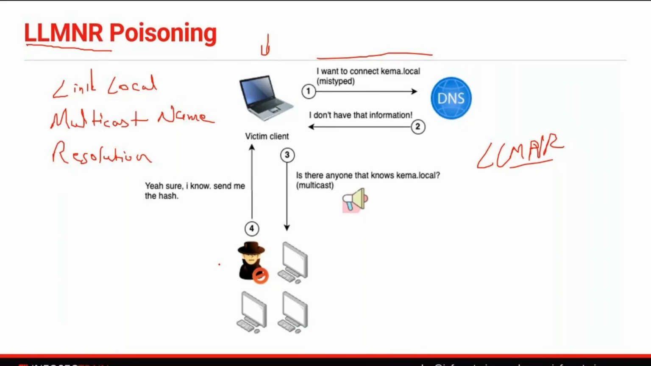The attacker was listening to all the requests which were going on in the environment. The attacker says, yeah, sure, I know. Send me the hash of your password. The client will send the hash of the password. The attacker has the hash of the password. Now the attacker will try to perform brute force or try to find out the plain text of it.